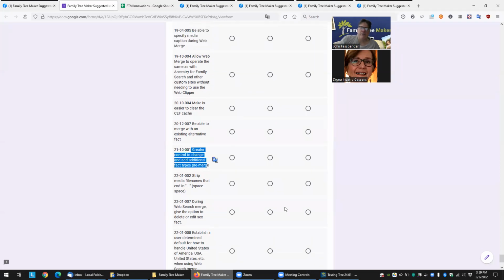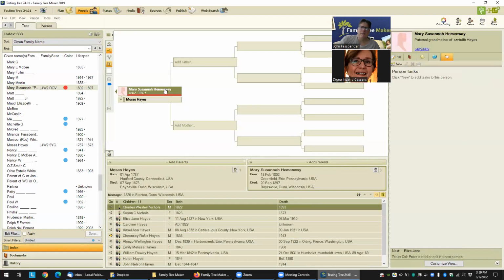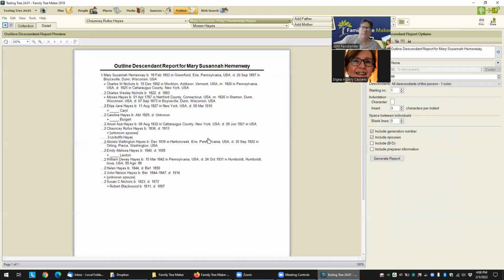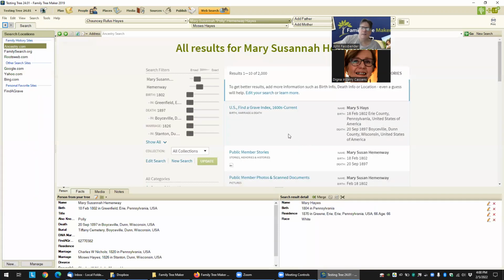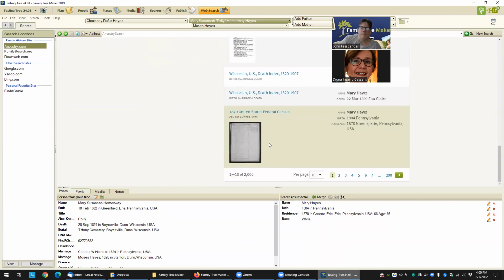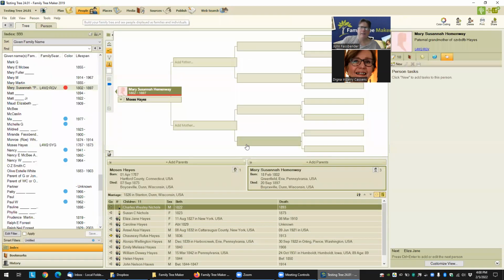Greater control to change and add additional fact types pre-merge. That would be like, especially here with the census, some people absolutely detest the residence fact. They want the census fact. Let's go back here to a census. Yeah, so they'd basically want to make that a census fact. And sometimes they've got even more information, you know, what their occupation was, what their wage was, basically to even add additional facts to be merged in rather than merging it and then changing it after the fact.